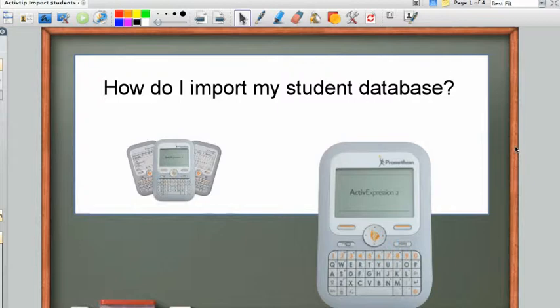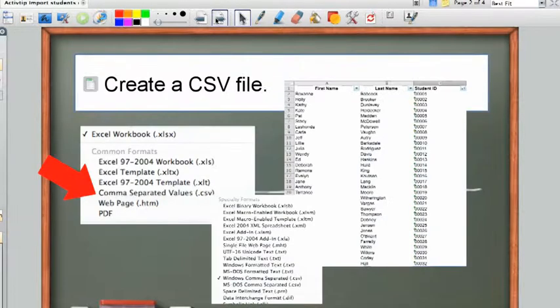In an earlier ActivTip, we learned how to assign multiple classes to ActivExpression devices. Manually entering all of your students into Inspire can be very, very time consuming. In this ActivTip, I'm going to show you how you can import them straight into ActivInspire.